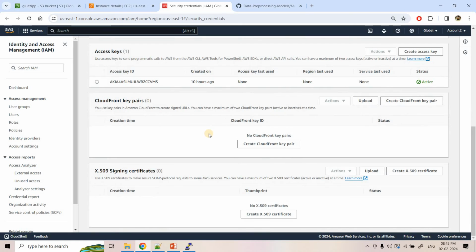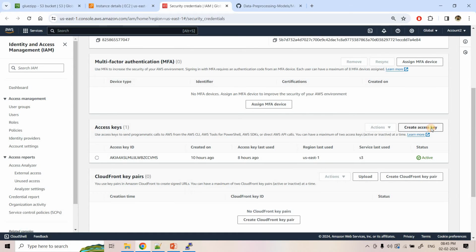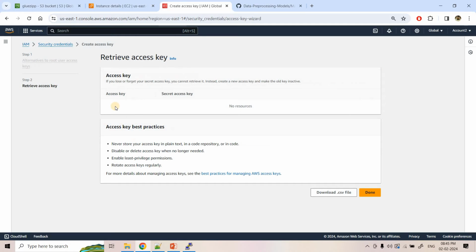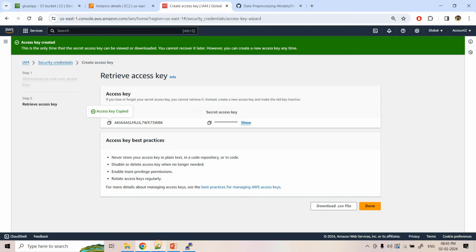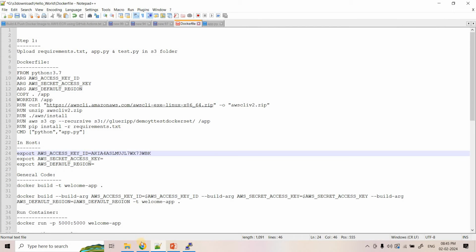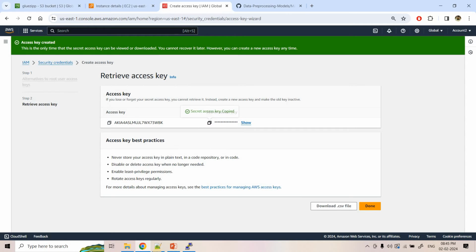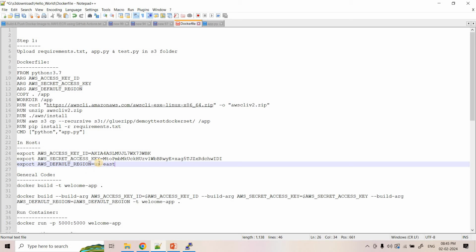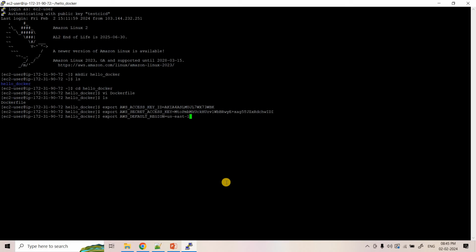Okay, so here I will click on accounts, and from there I will create security credentials for my root level. I'll scroll below, and here I'll click on create access key. I'll confirm this, create access key, and here it is going to give me the access key and secret. So here in the host machine, that is in our EC2, I'll configure these environment variables. My S3 bucket is in the US East 1, North Virginia region, so that I'll configure, and with this I will quickly execute all these 3 export commands. Okay, cool, that is done.